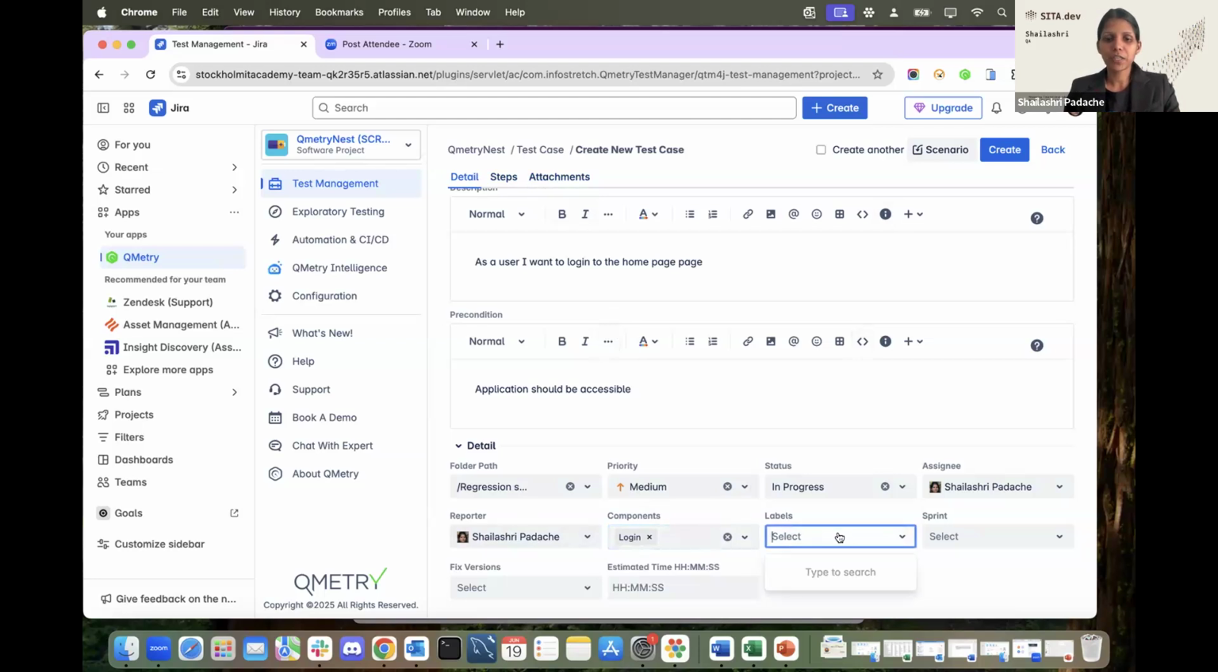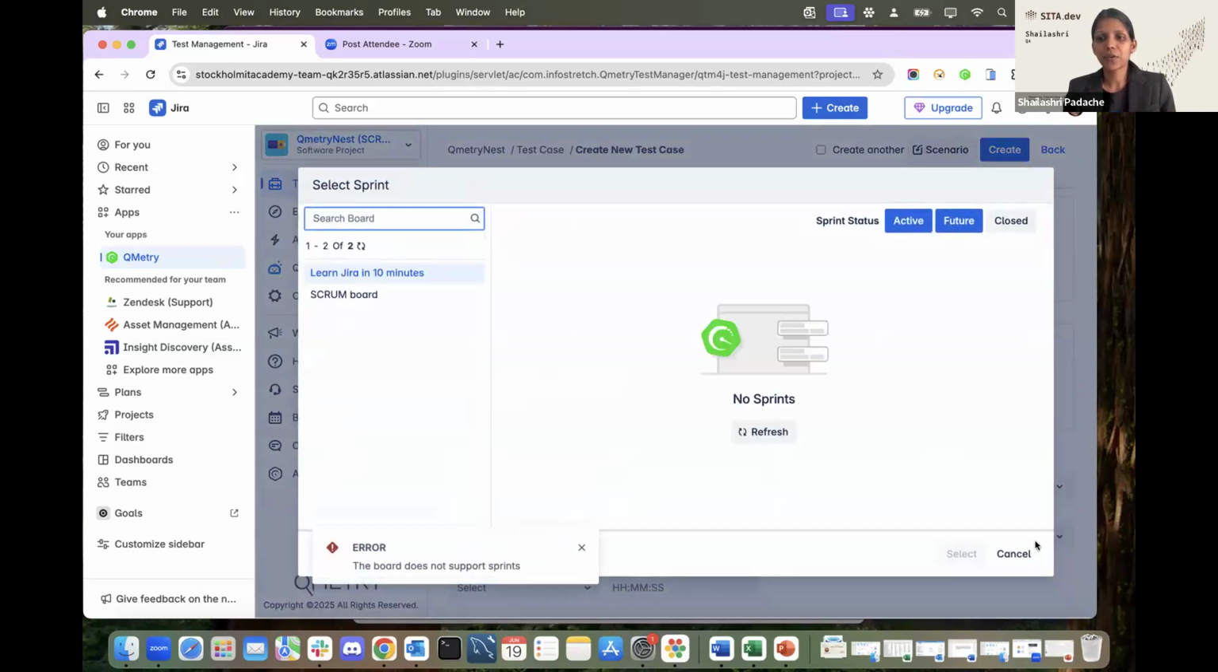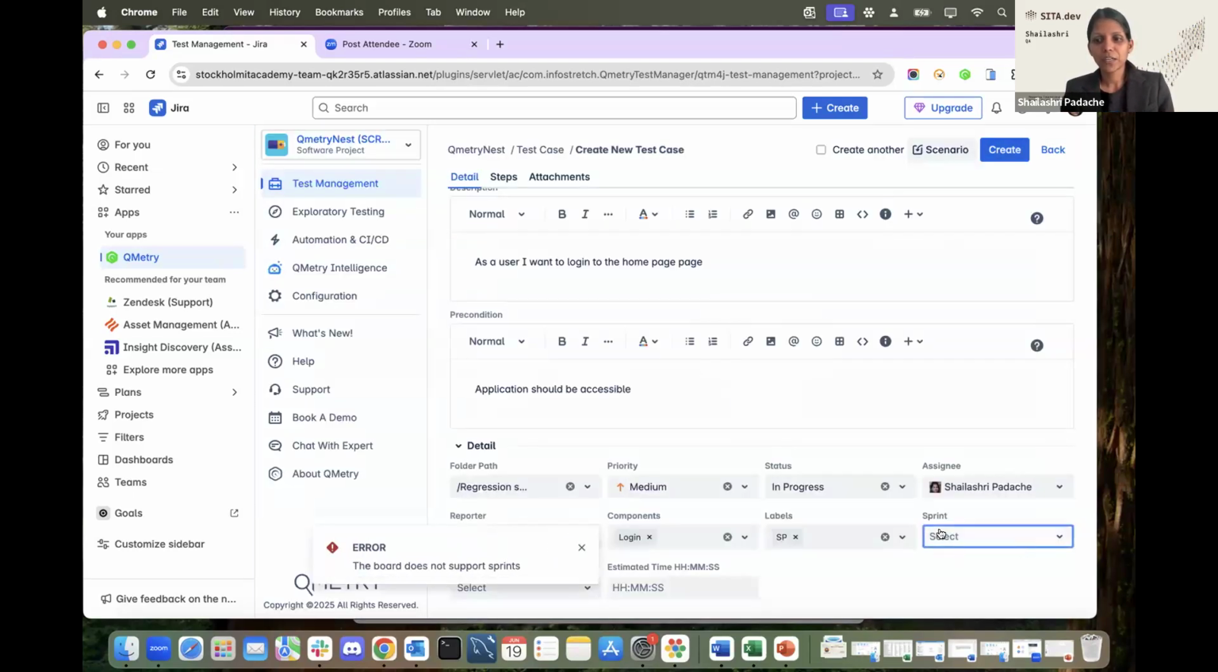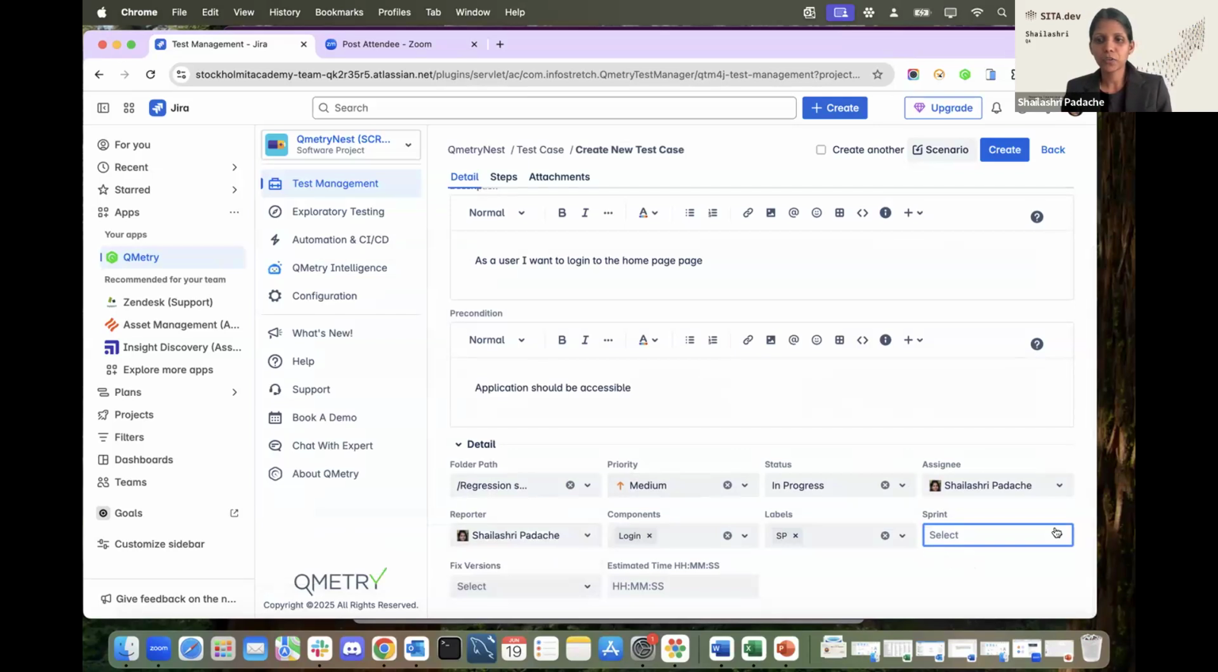And the label I am giving is my name, Shailesh Ripadache. And the sprint, it will ask which sprint you are working in. As of now, I am not working in any sprint because I want to show it, so there is no sprint created. As of now, I'm not taking the sprint, but in real time, we have to select the sprint you are currently working in. And this is the fixed version, which version you are going to work on.